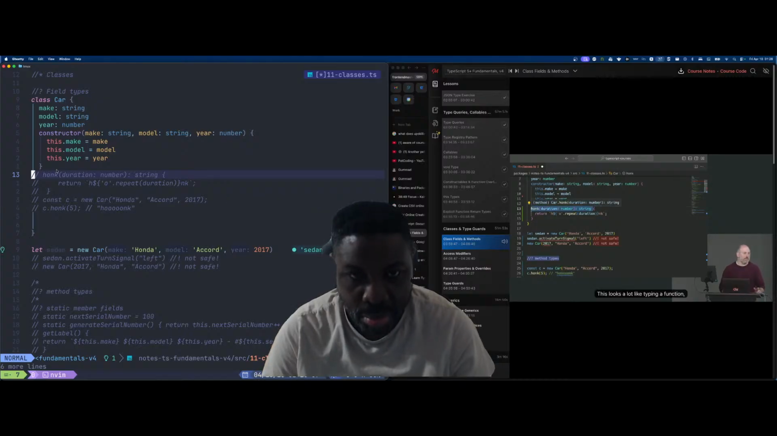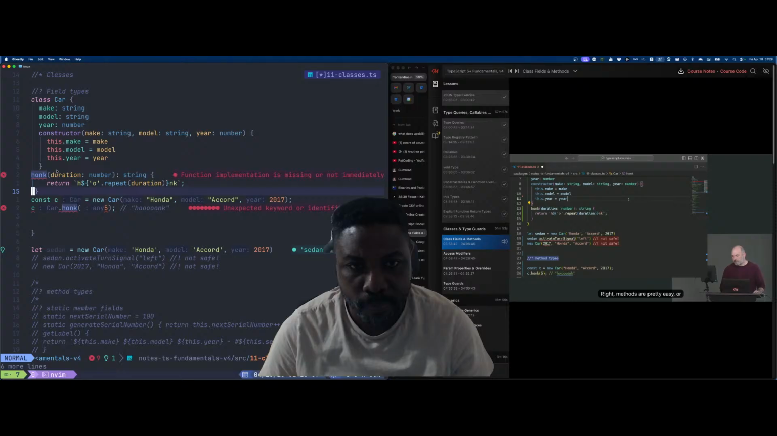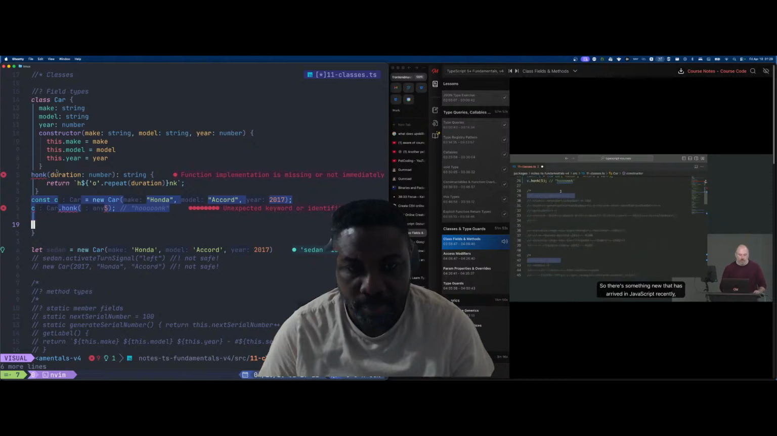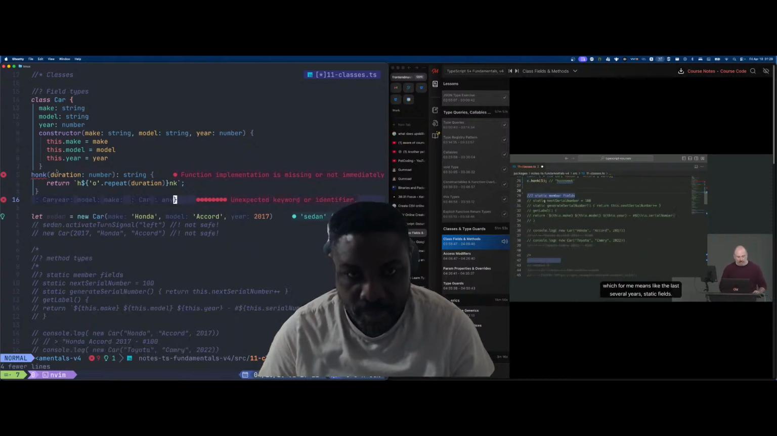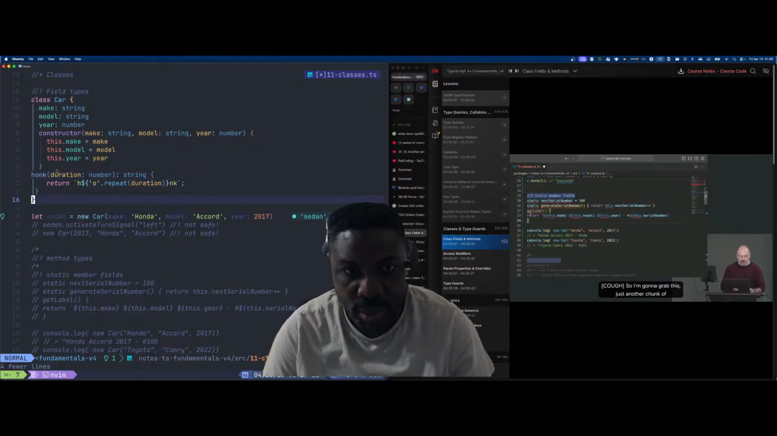This looks a lot like typing a function, like the freestanding functions that we've been working with, right? The arguments are the same. Optional fields are the same if you wanted to do this, right? Methods are pretty much a natural extension from typing functions. So there's something new that has arrived in JavaScript recently, which for me means the last several years. Static fields. So I'm going to grab this.